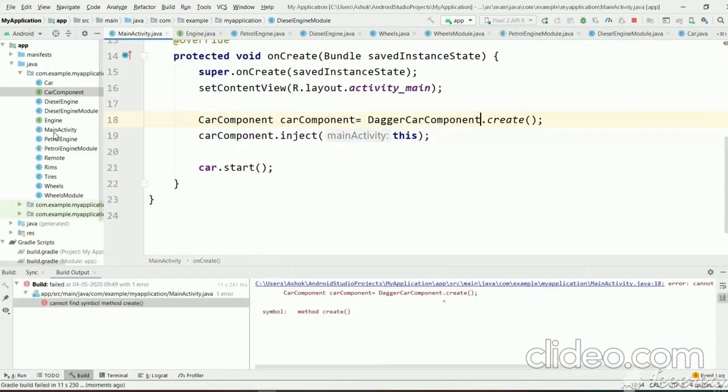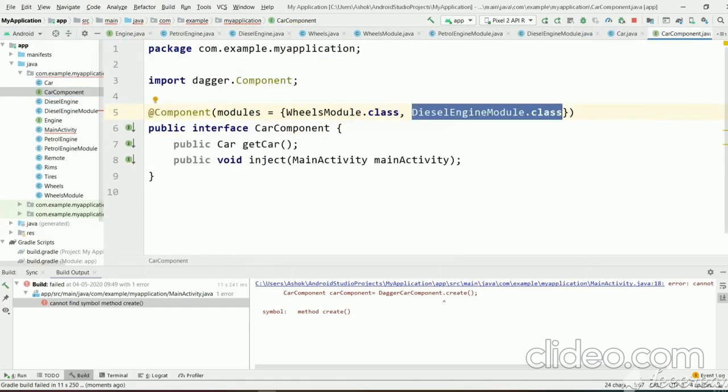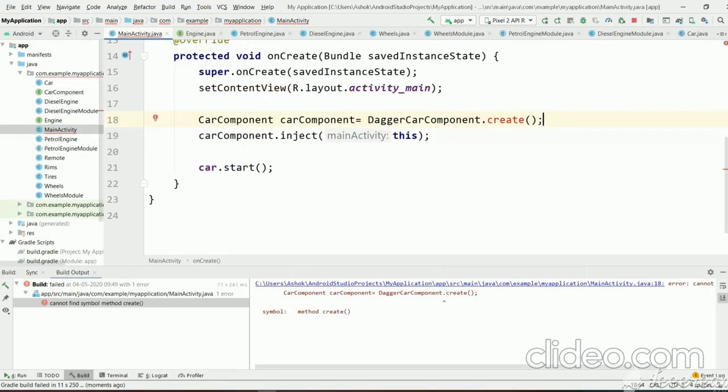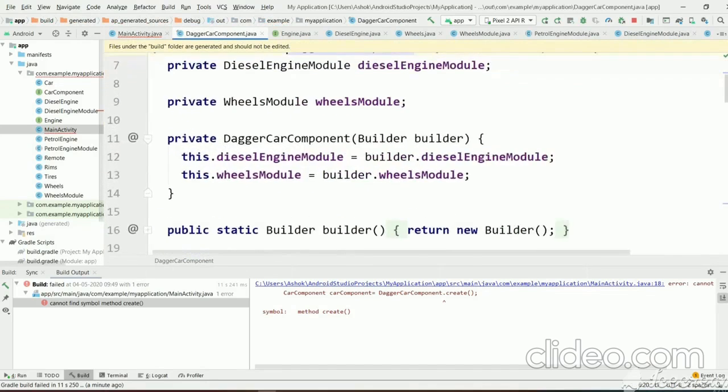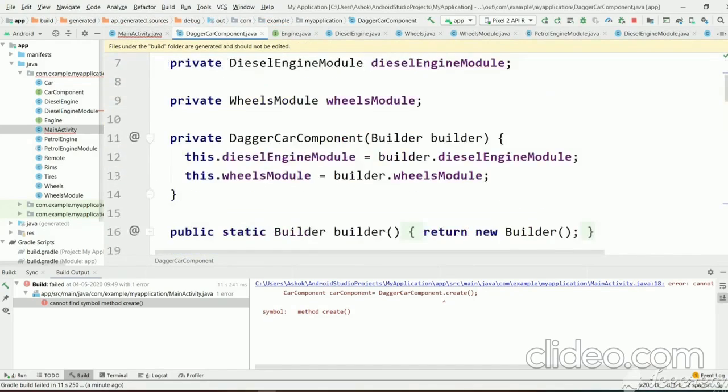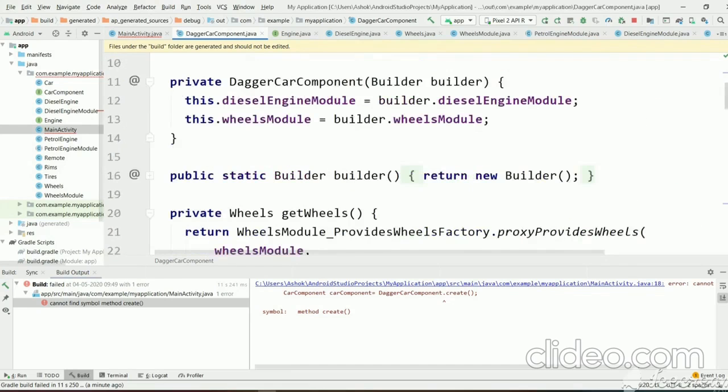Now let's go to main activity. We have got an error. Now the Dagger component doesn't have a create method, because in car component we have provided modules, but this module has an argument constructor. So if any module has an argument constructor, then this method won't be there in the Dagger component. We can go to the Dagger component implementation and see we don't have any create method here. Instead we have a builder. We can use a builder. Let's see how to use a builder.